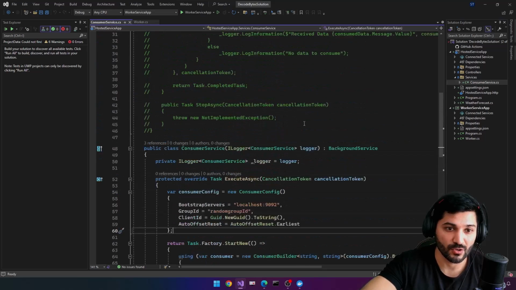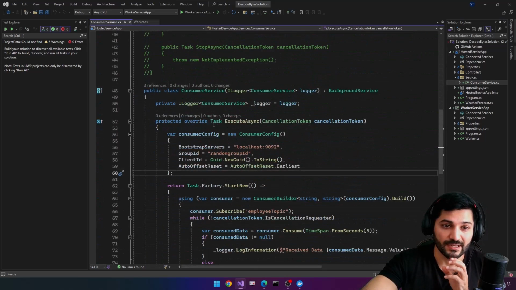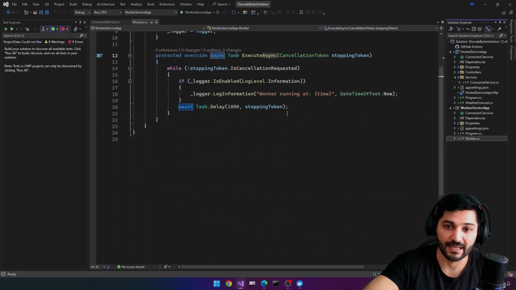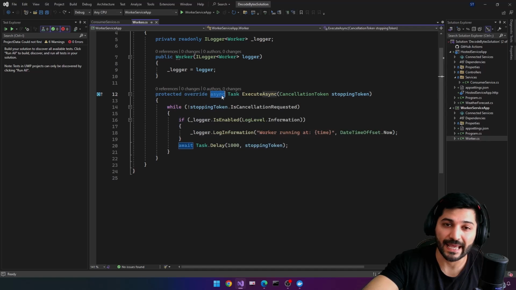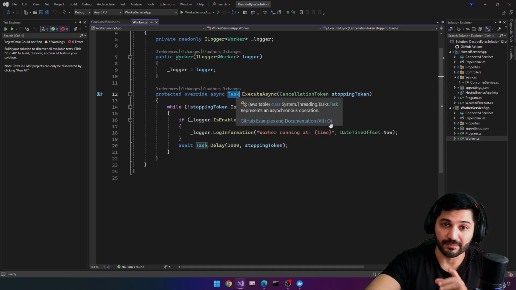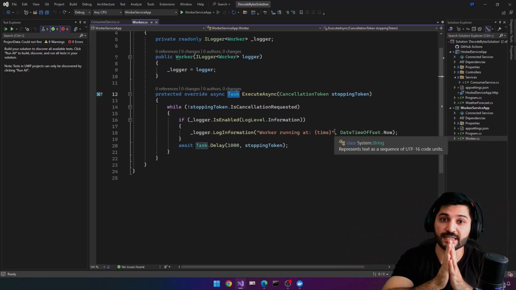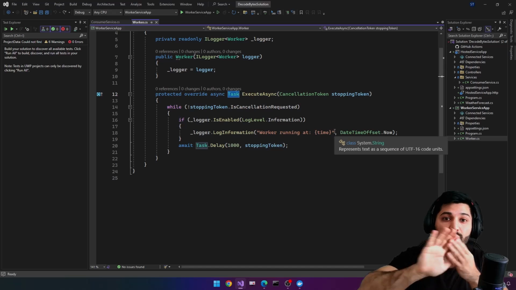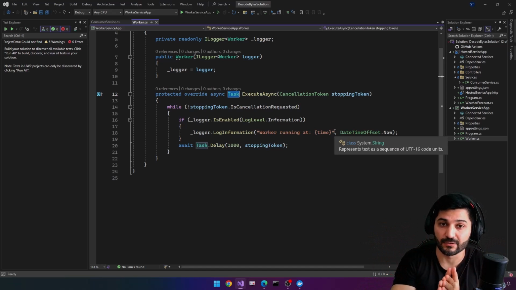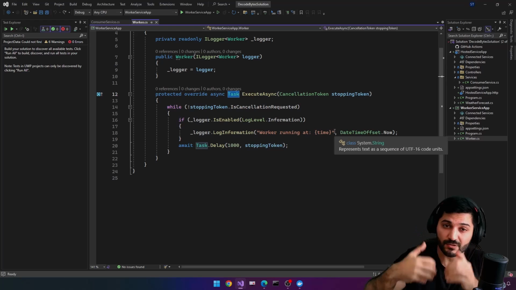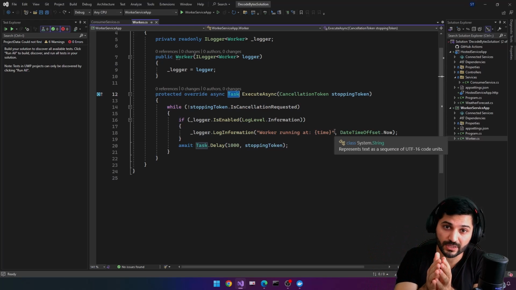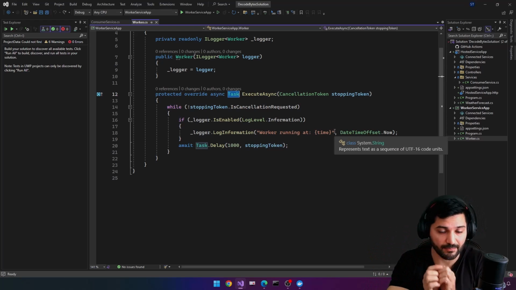In our consumer service, the default template was just an overridable Task ExecuteAsync. But in a worker, we have an overridable async Task here. It means go ahead, do anything you want. It doesn't matter. Everything will work properly. There is no need to specify a task here. Of course, depending on your requirements, you can specify, but for now, for the consuming mechanism, we don't even need it because it is already running in the background. So it is already running as a separate application.